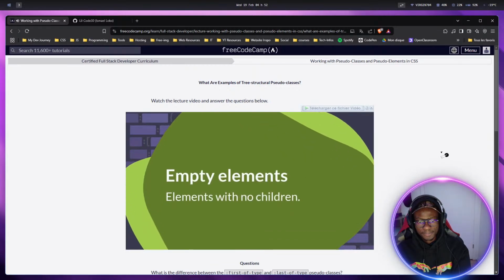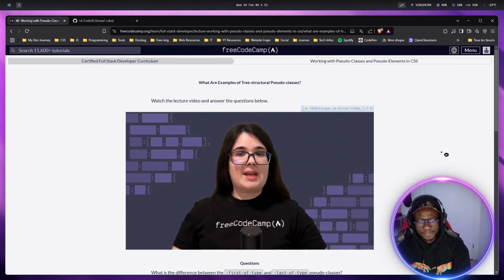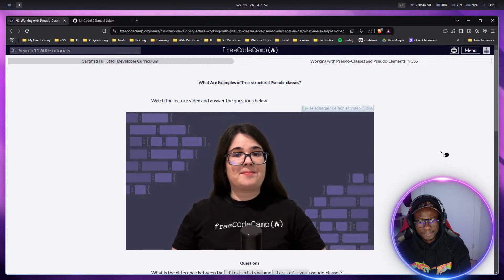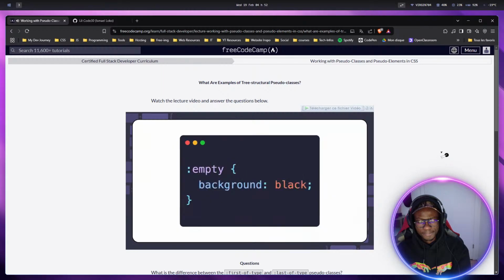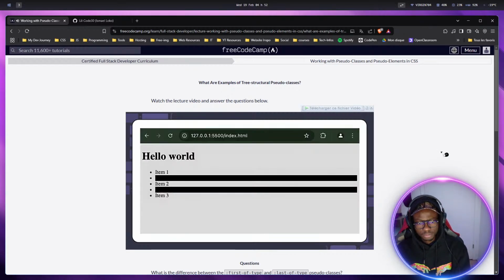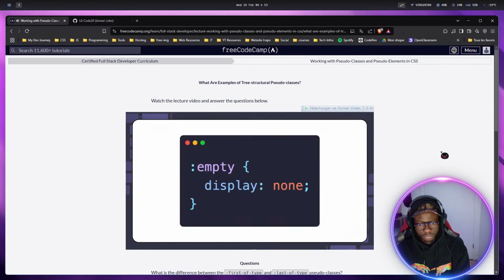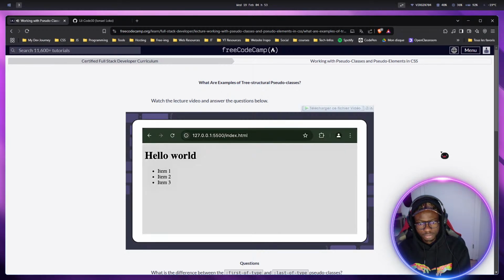Empty elements, that is, elements with no children other than white space, are also included in the document tree. That's why there's an empty pseudo-class to target empty elements. For example, this HTML code has 2 empty list items. With the empty pseudo-class, you can style the empty list items differently. Here is the result in the browser. The most practical thing to do with the empty list items is probably not displaying them at all.